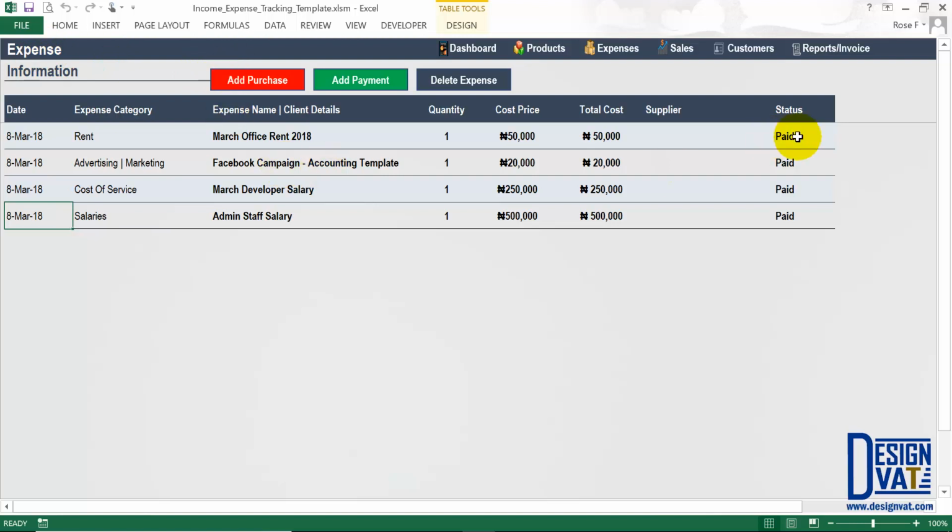Now, I haven't made use of any credit transactions, so I've paid up front for all of these expenses. So later on, when we add suppliers, I'm going to come back to this section and demonstrate how you add payments for suppliers. And the last is to delete an expense.